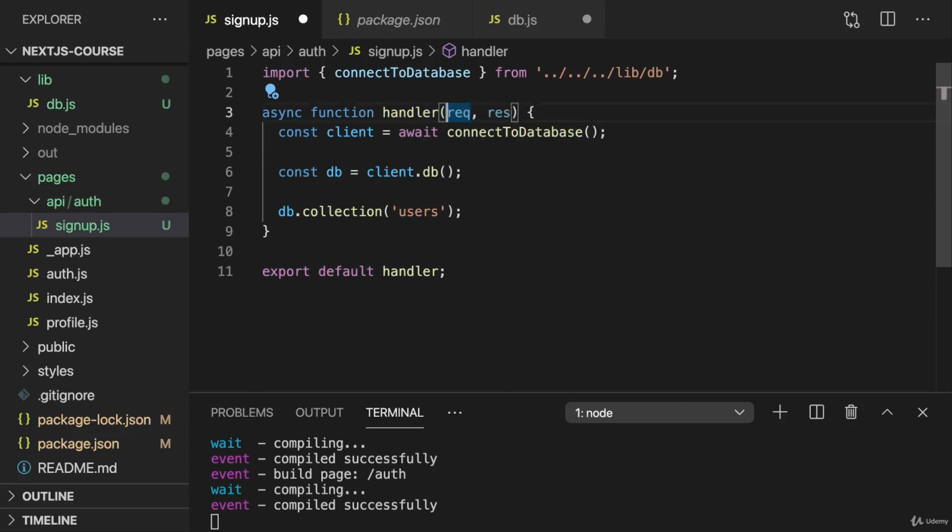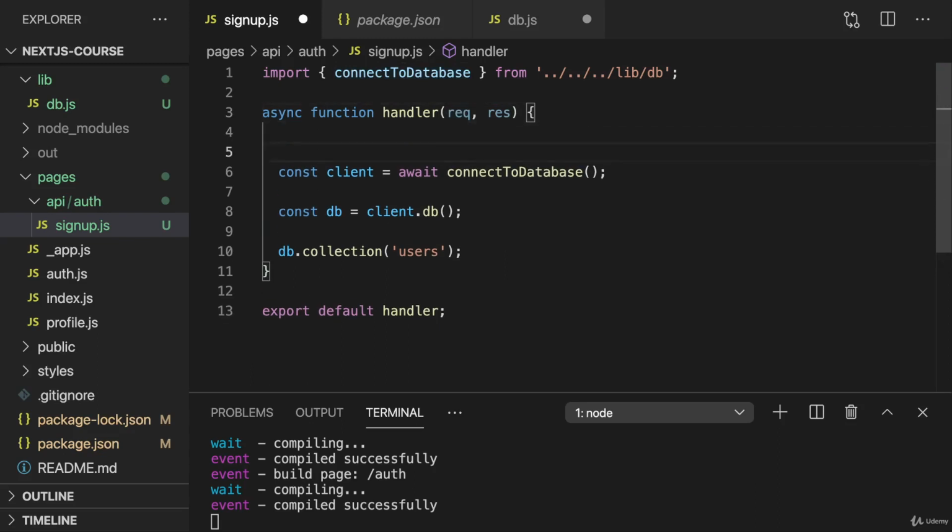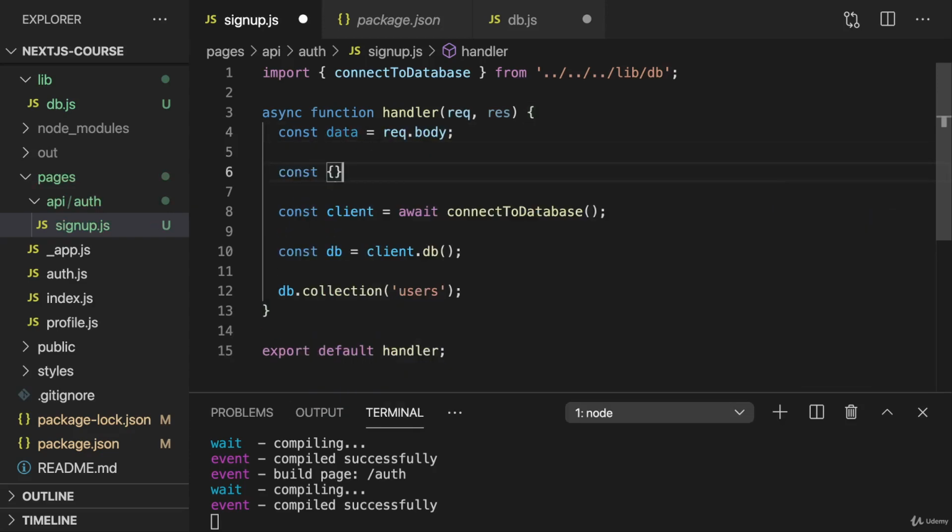You learned that API route functions give us access to the incoming request and also to this response object to send back a response. And then we want to extract the incoming data. And actually, we maybe want to do that first, so that we only proceed as soon as we know that we have valid data. So here we basically get our data by accessing request body. And then from there, we get our, let's say, email and password.